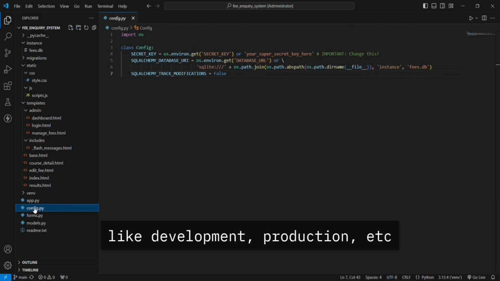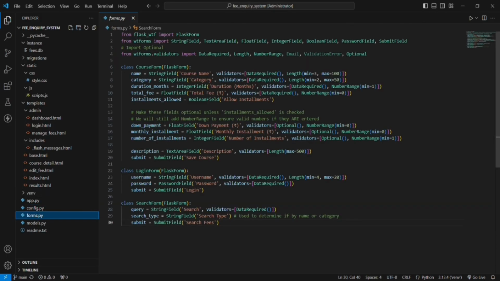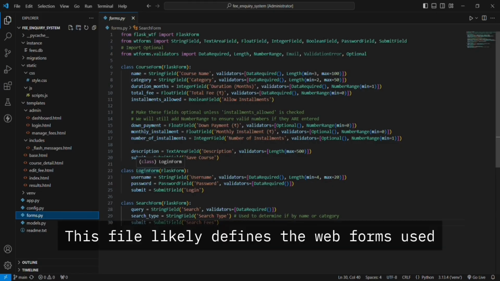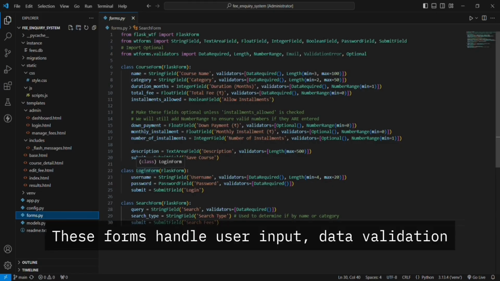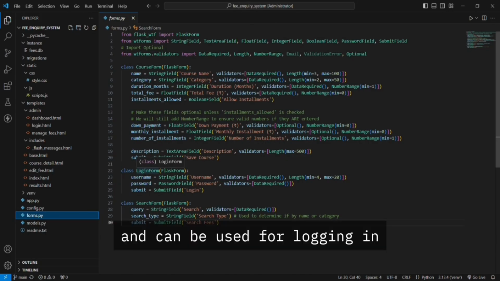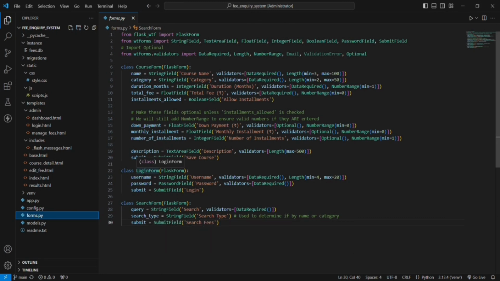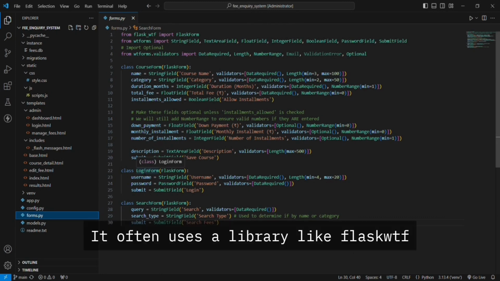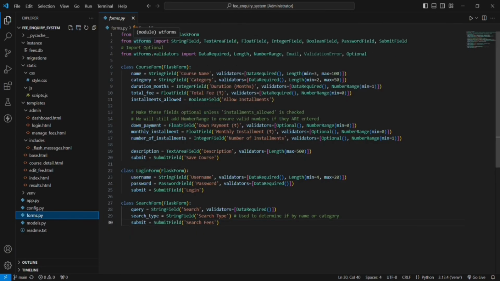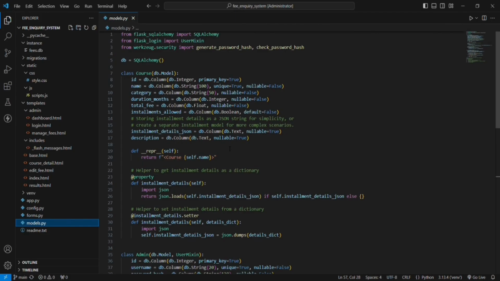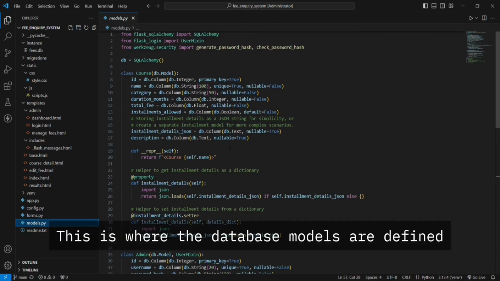Now, forms.py. This file likely defines the web forms used in the application. These forms handle user input, data validation, and can be used for logging in, adding new courses, or performing searches. It often uses a library like Flask-WTF. Next, models.py. This is where the database models are defined.